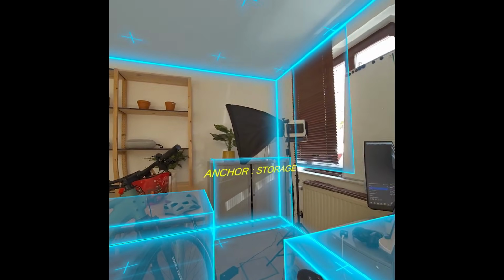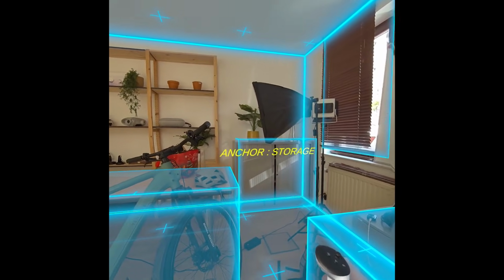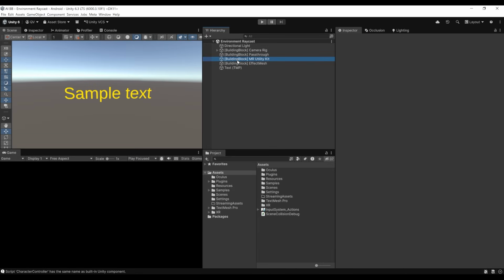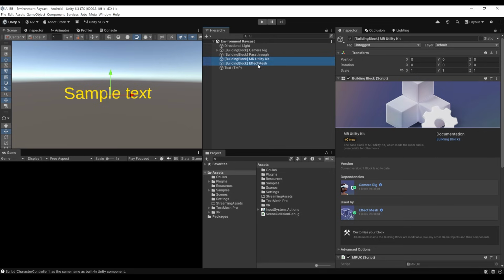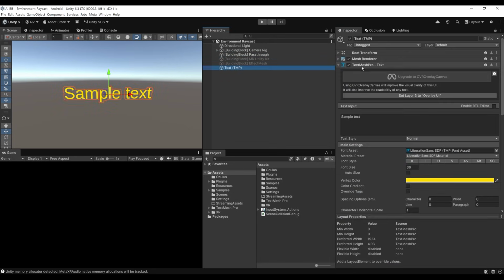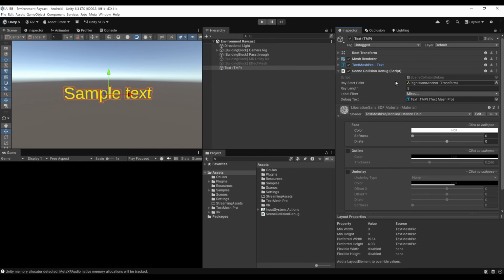So right now, we are going to have a look at how we can use it instead of the scene model. So back to Unity. What we are going to do is select both the MR UK and effect mesh, and I'm going to disable them. Here on our little debug text, we are going to edit the script to use the environment Raycast. But first, we need to add it to the scene.